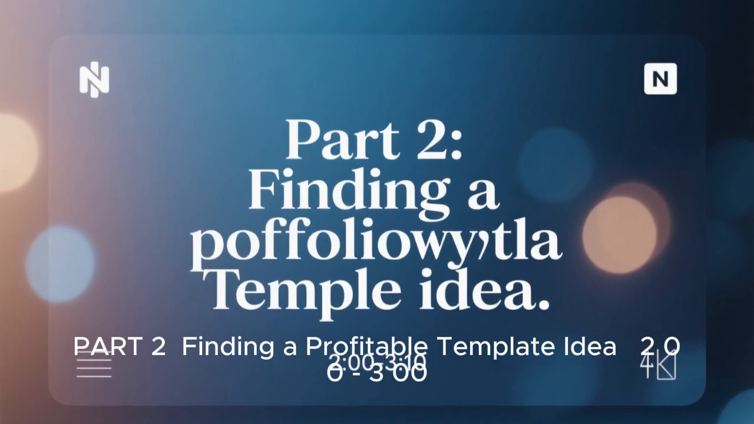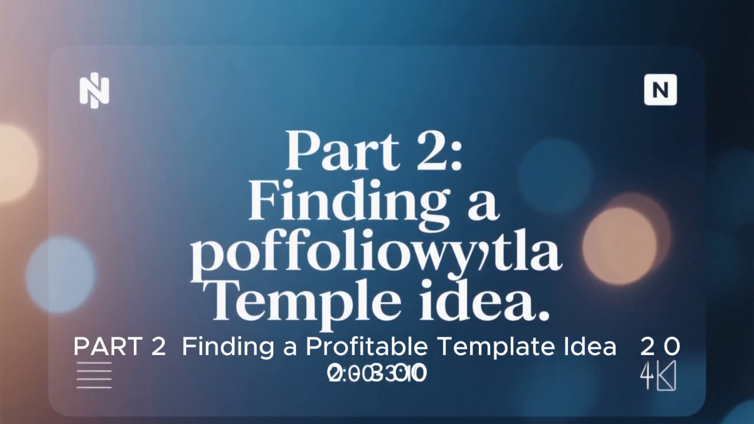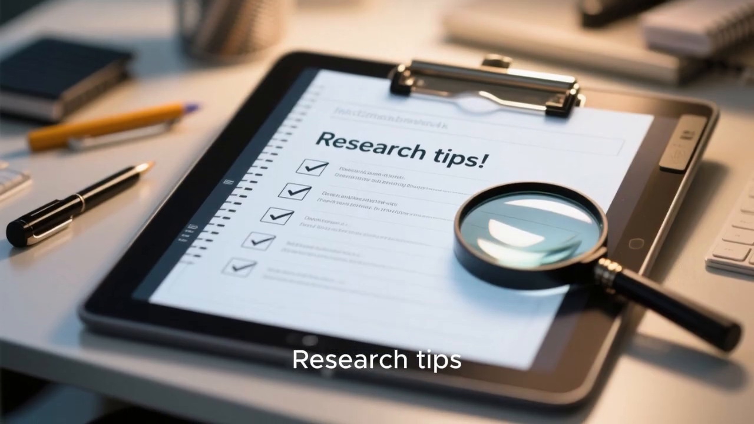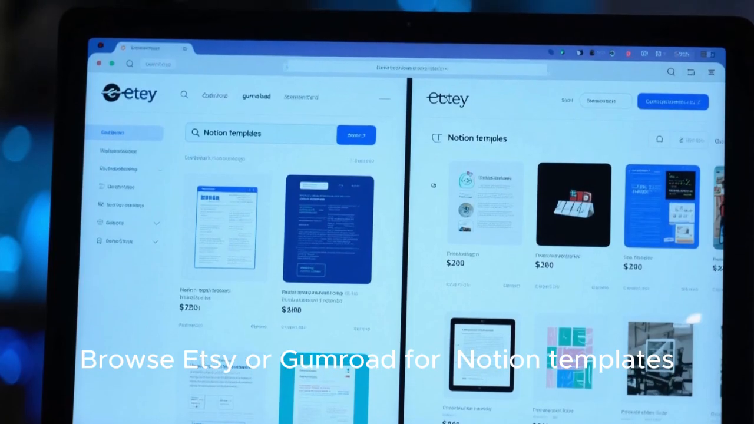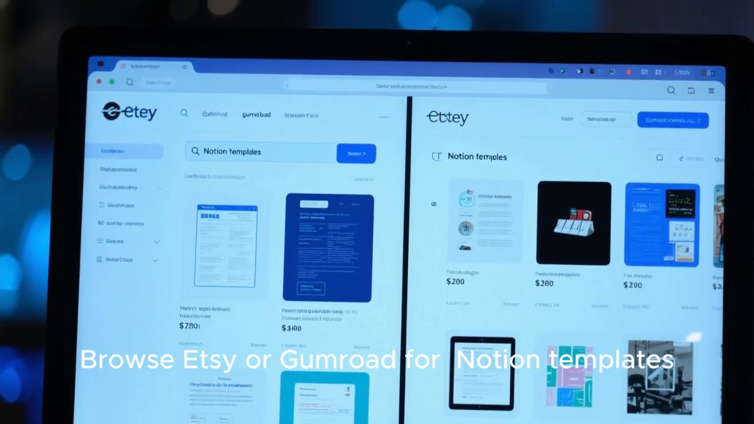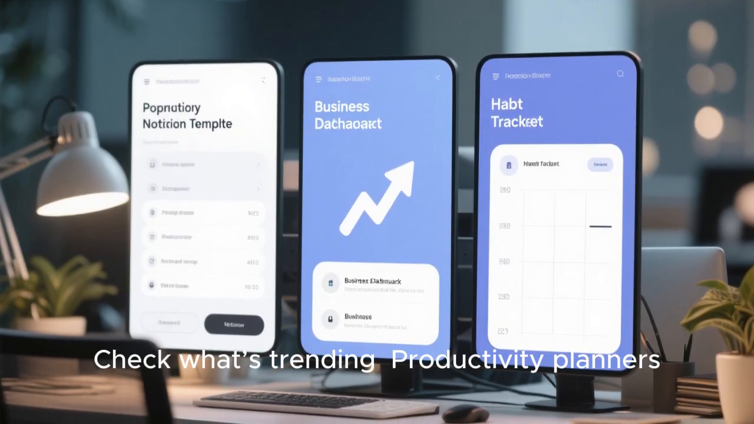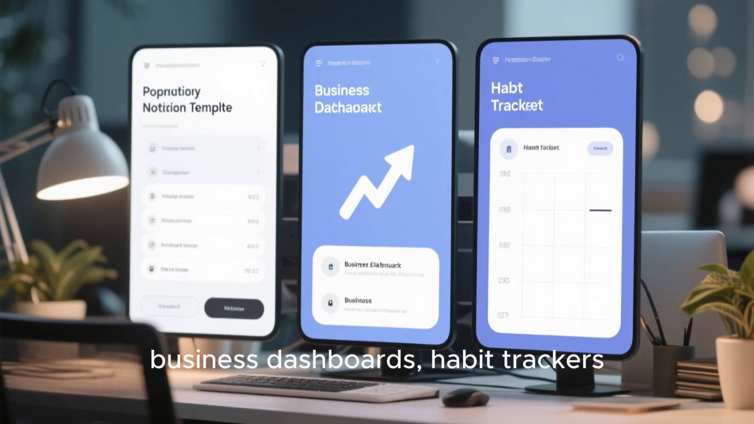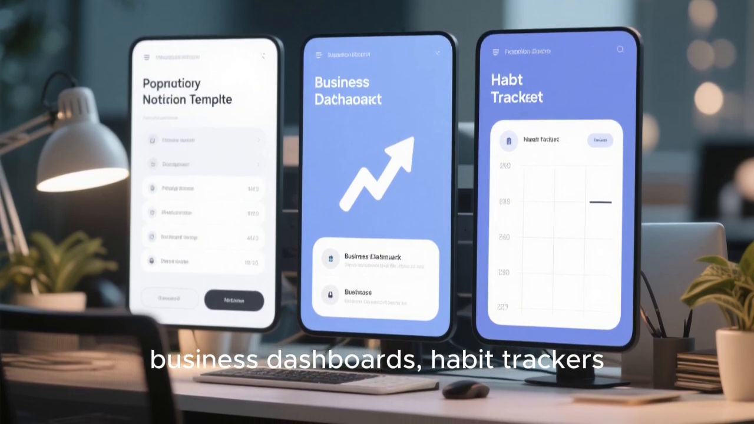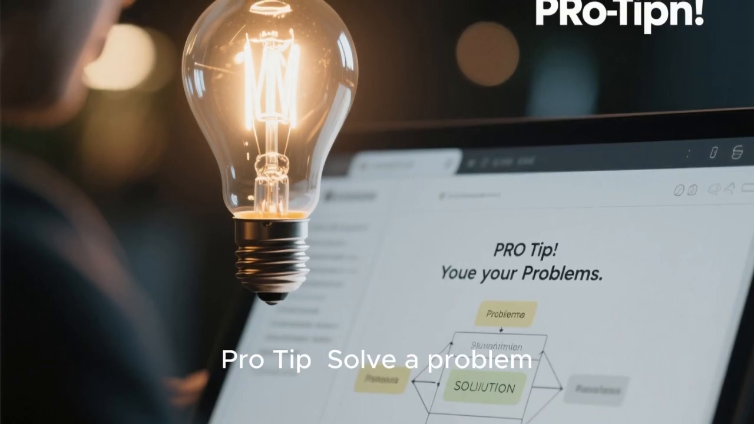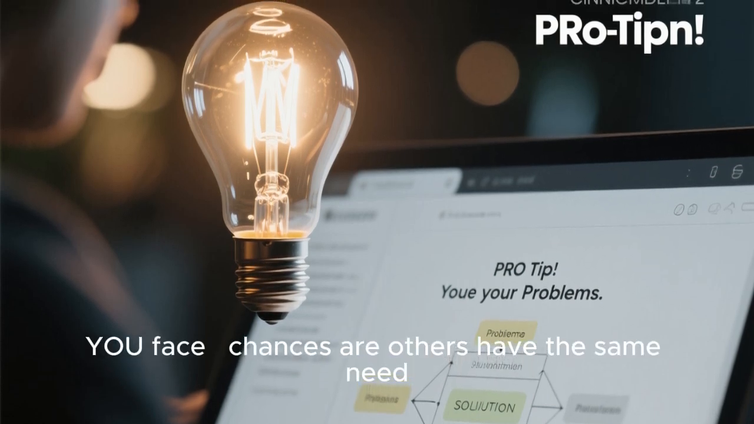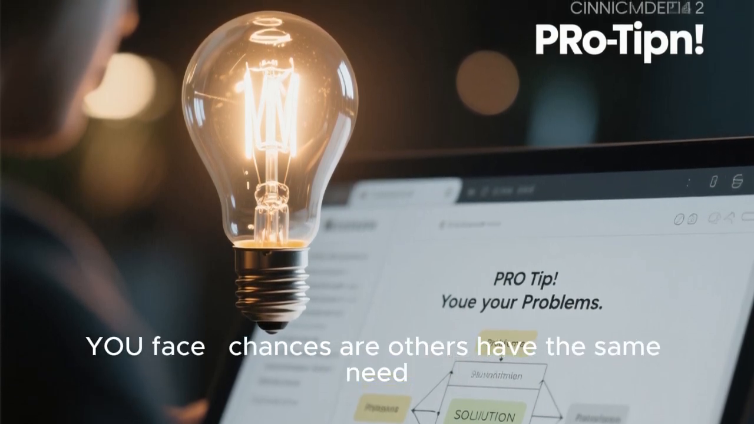Part 2. Finding a profitable template idea. 2:00 to 3:00, research tips. Browse Etsy or Gumroad for Notion templates. Check what's trending: productivity planners, business dashboards, habit trackers. Pro tip: solve a problem you face. Chances are others have the same need.